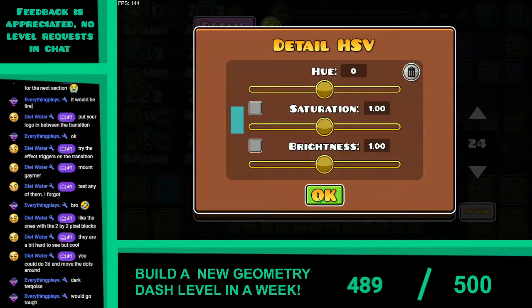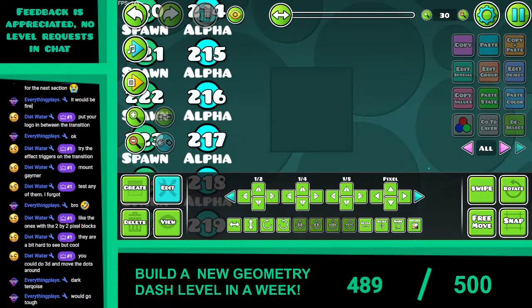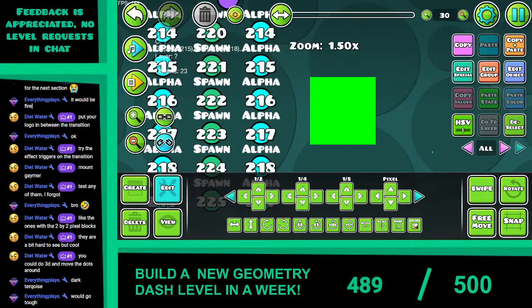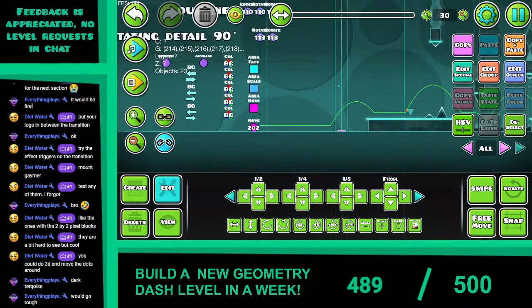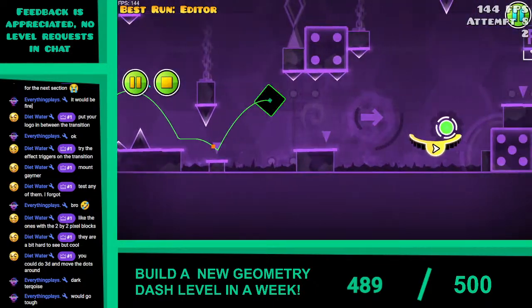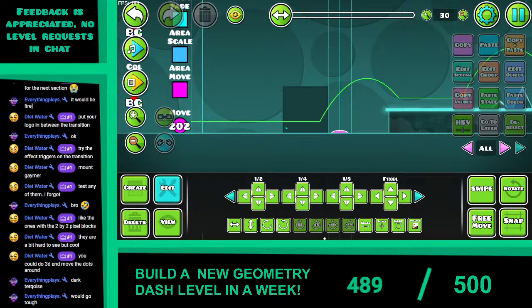Now, for the color of this, I'm thinking honestly just change that. I'm gonna copy paste this to see what it looks like. Yeah, that's what I was thinking. That's what I was thinking about.